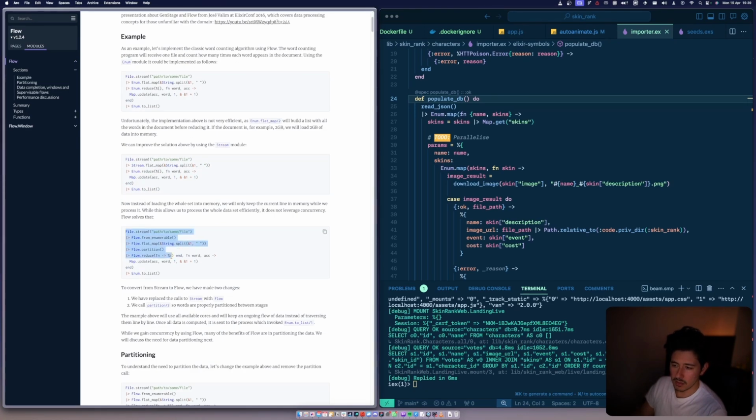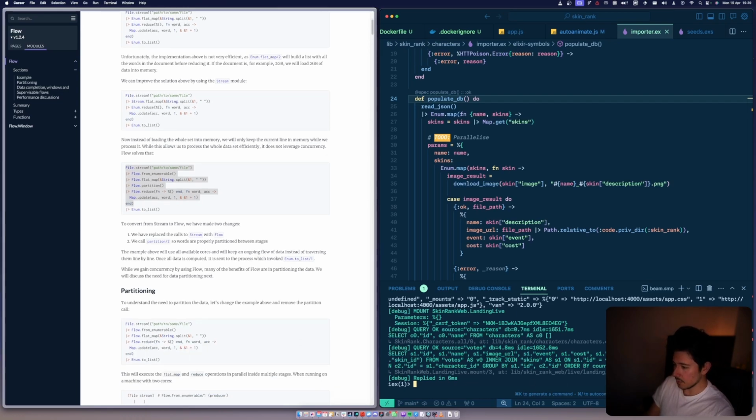Or you could do this, where you just swap the calls to Enum with Flow, and you bundle in a partition. But let's try this, right? Because that means it should be splitting out all the downloads and doing everything separately. We could also do it, rather than per character, per skin. But let's see how we go. I've never used this before, for what it's worth. I've just heard about it, and it seems kind of perfect for what we want to do here.